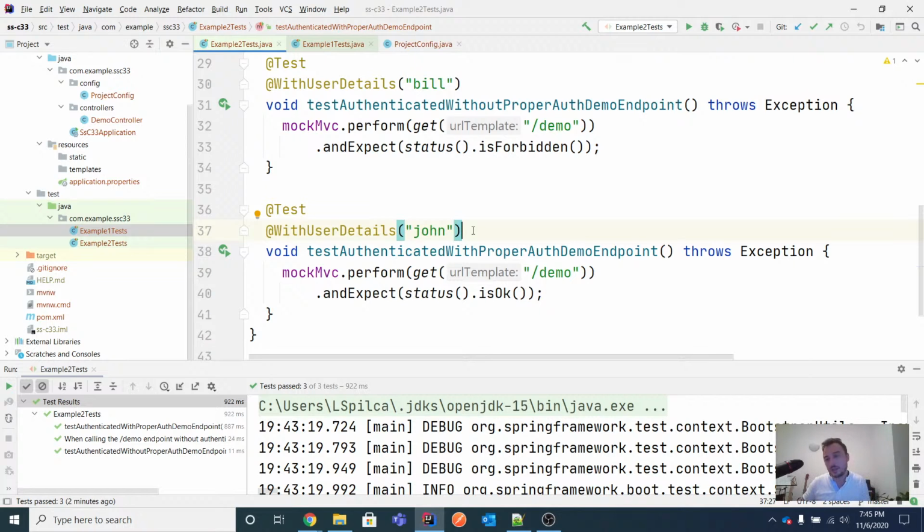So you might need to have something like more detailed users stored in a local database, like an in-memory database, and then you use that one. So with user details gives you the opportunity of using user details to get the user you need for your tests.